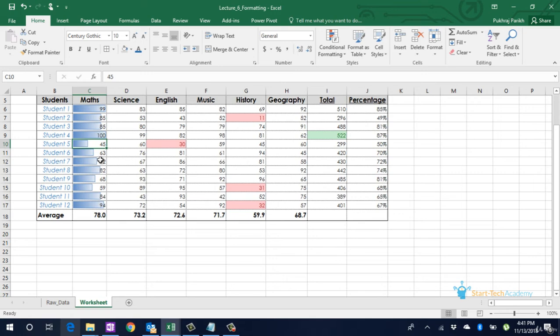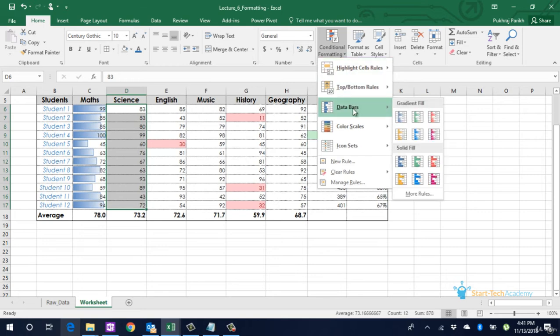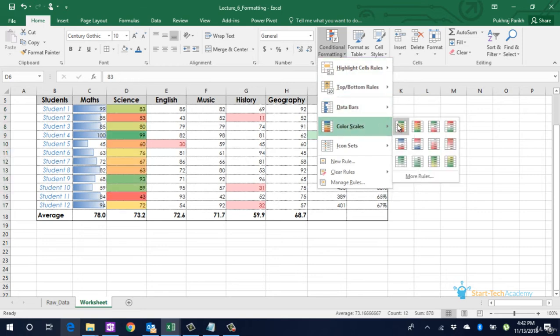Similarly, now we will select the science marks to look at other options. We go to color scales. If we hover over one of the options, you can see that the colors are highlighted basis their values. So in this example, highest is marked in dark green and the lowest is marked in red, and different set of values have been highlighted in different set of colors.